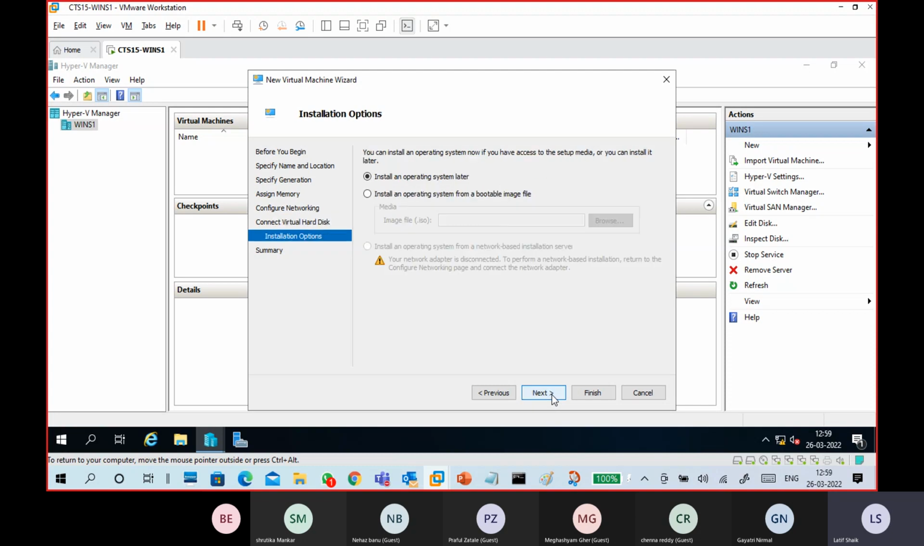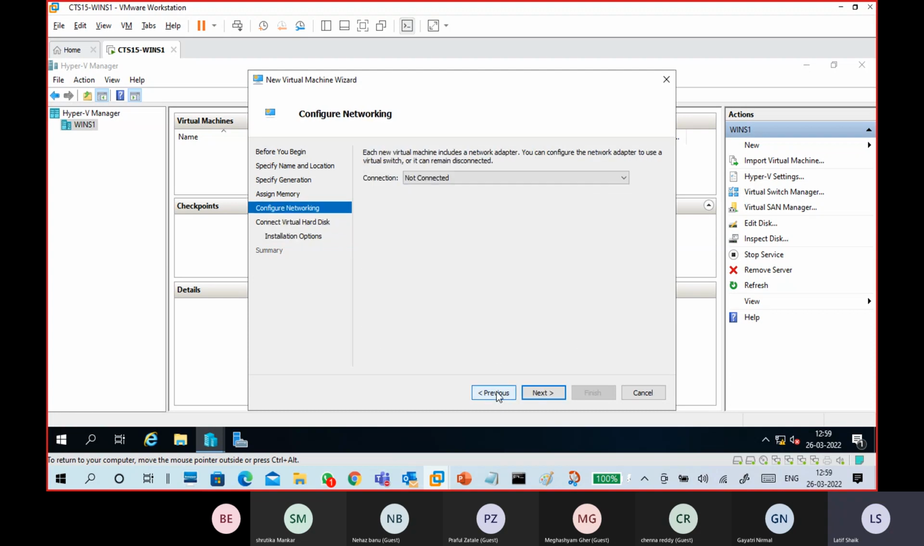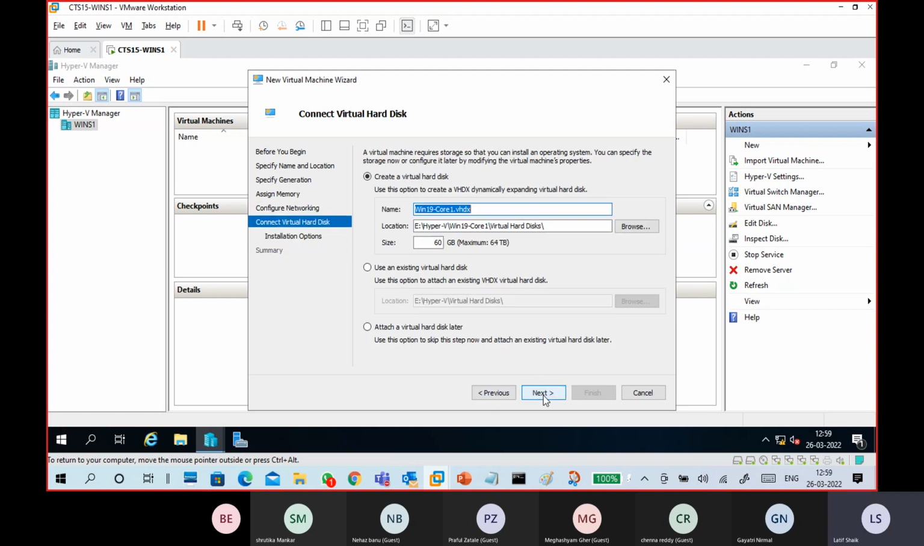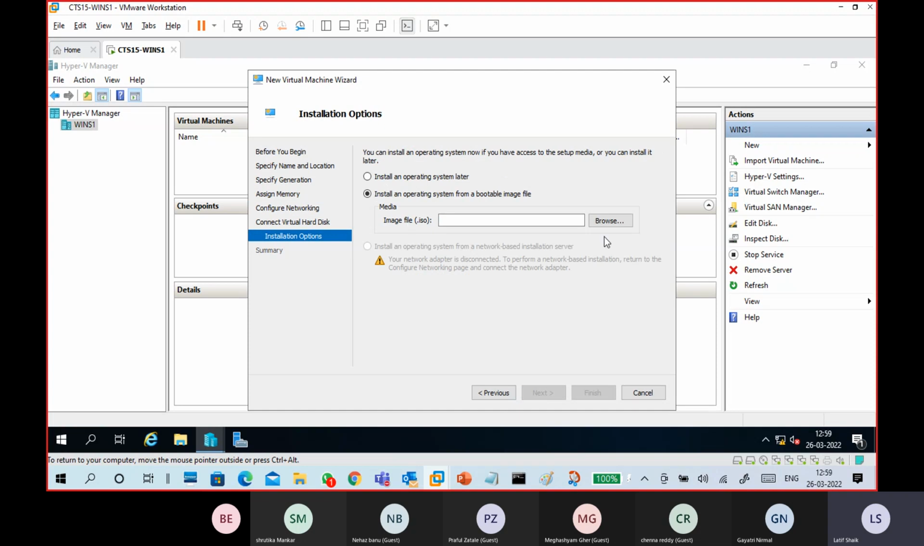Check the locations. Can you see only 3 options? Install operating system later, install from a bootable image, or install from a network-based installation server, meaning a WDS server. From a WDS server or SCCM server, if you want to install, you can install like that. That third option is not enabled because the network is not connected. So use an ISO image file.